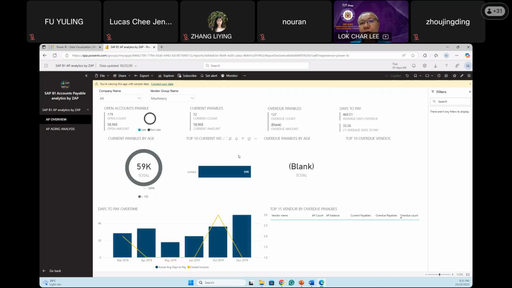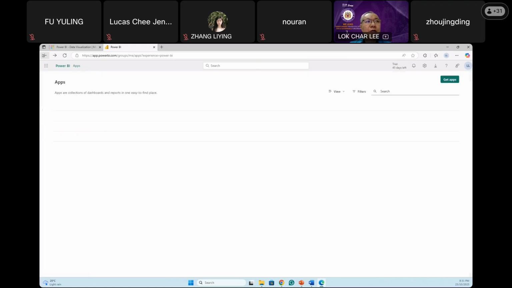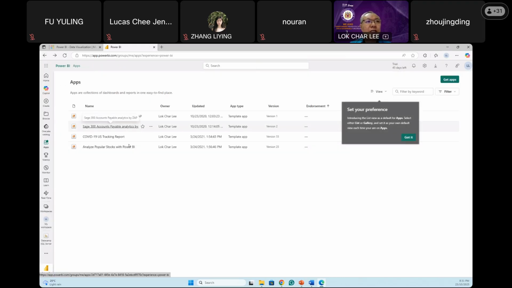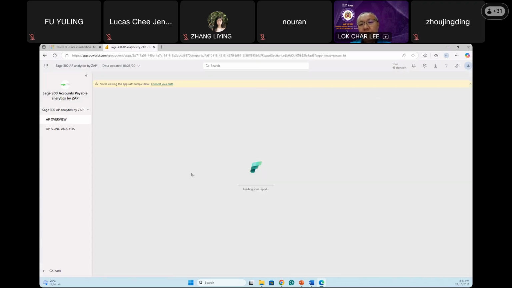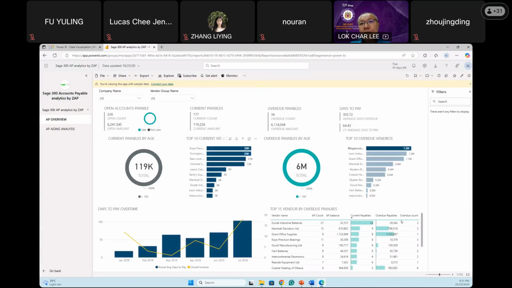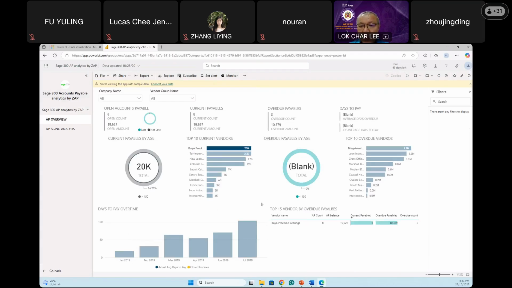This one is for account payables, for analyzing. Then I do have 300s AP. These are all different dashboards I created before. You can see these are the different dashboards, but all can be done using the desktop, using the Power BI desktop.